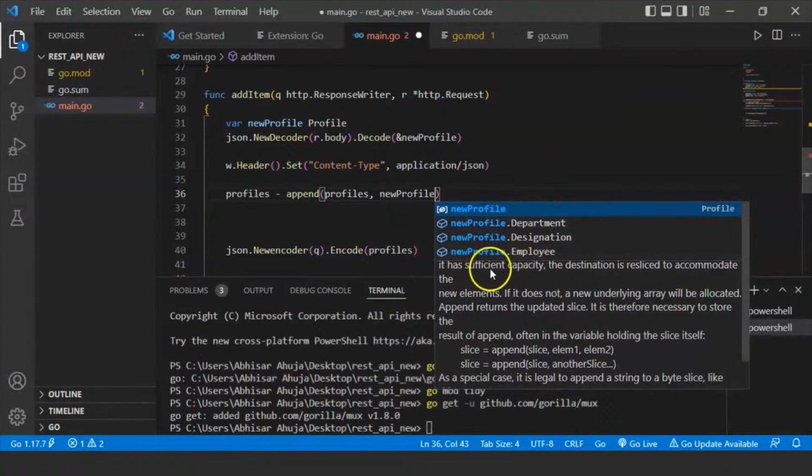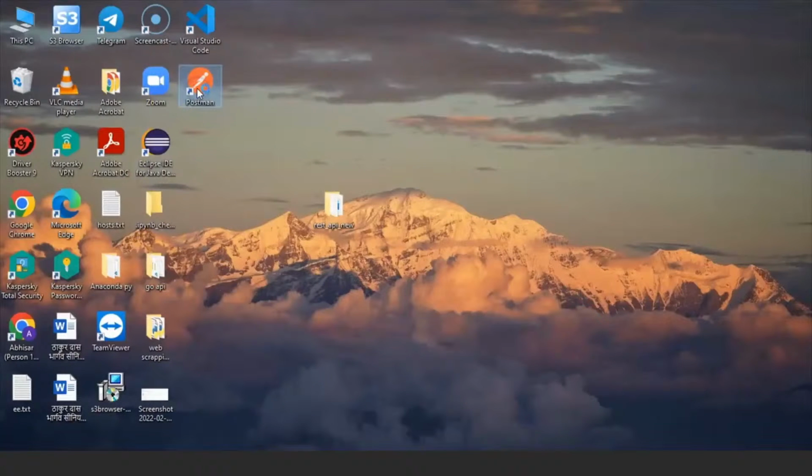Let's try and make some requests to our API. Here we will be using Postman to make these requests. So we'll start the Postman.